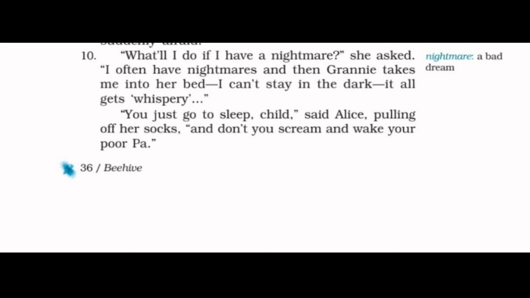It all gets whispery. Now Kezia here explained to Alice that whenever she had nightmares, she would go to her grandmother's room and she would sleep with her. So, she said that she could not stay all alone in the dark because she would be scared. She could hear different kinds of whispering sounds which made her feel that there was someone around her.